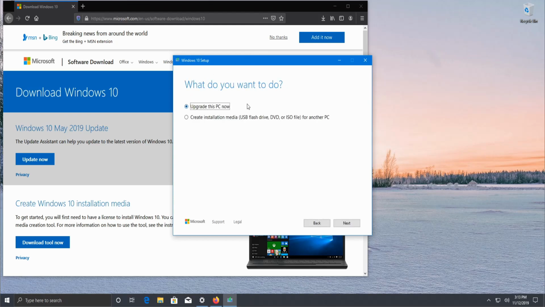So it says, what do you want to do? We're going to do upgrade this PC now. Now, if you do create install media, that would let you download an ISO or put it on a USB. But I think in this case, we're just going to upgrade this computer. So go to upgrade this PC now, click next. It'll download Windows 10 and then make it. And it stores it in a folder called ESD in your C drive. But after it downloads this and says it's creating media, it'll reopen and you just click through the prompts and it'll let you install. So I will come back when we get there.